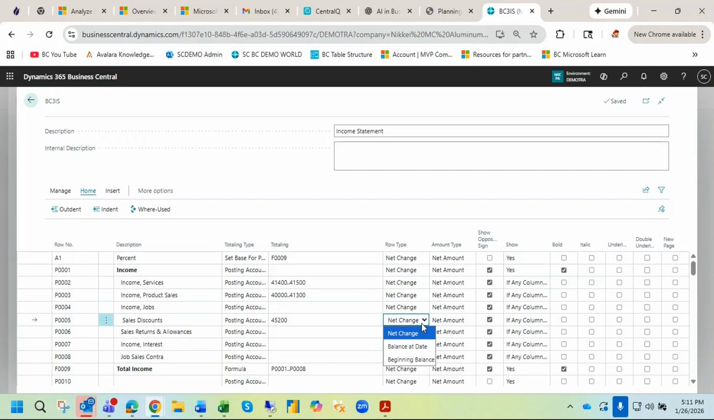So one of the cool things about row types, you obviously know net change is the most popular, month to month. Of course, balance at date or beginning balance. Of course, when you're thinking of balance sheets or you're doing running trailing reports, maybe a 12-month trailing report where you want to start out with balances at date. Of course, you have the amount type, net, as well as debit credit. You can do the individual ones.